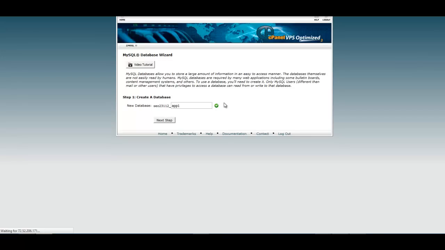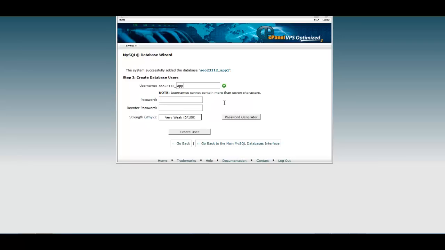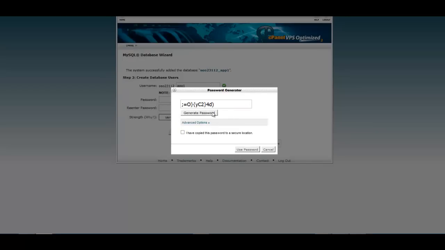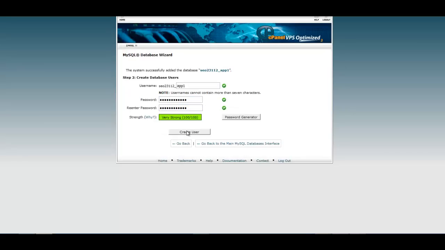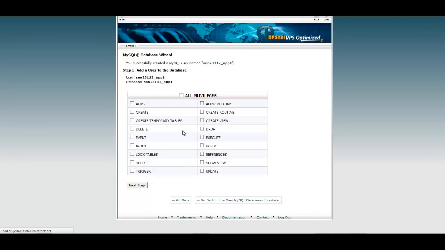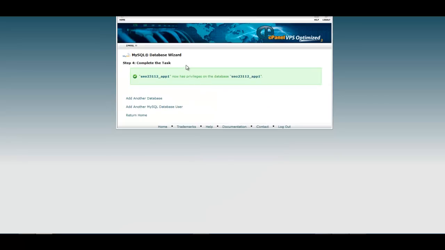Then we click Next Step. I'm going to call the user the same thing as the database name. Now we need to generate a password. You want to make sure and copy this password to a notepad file. Once you have done that, we're going to click Create User. Now we're going to copy our database, and we only need to copy this to our notepad file one time since we named the user and the database the same. We're going to check the box for all privileges and click Next Step. At this point, we're done with the database, so we can go and click Home.